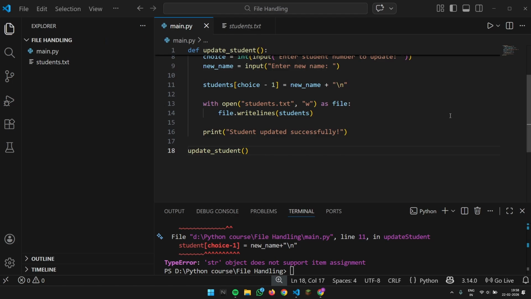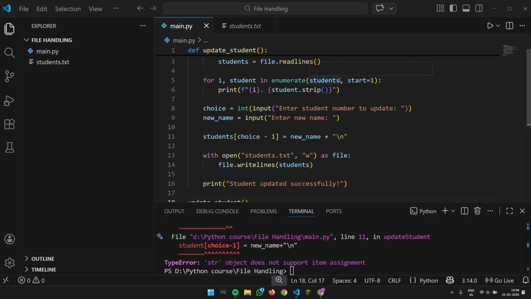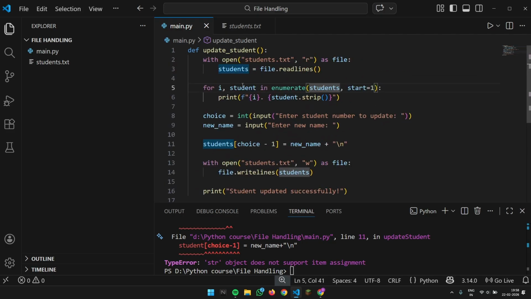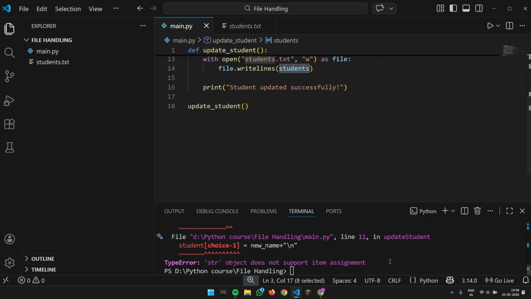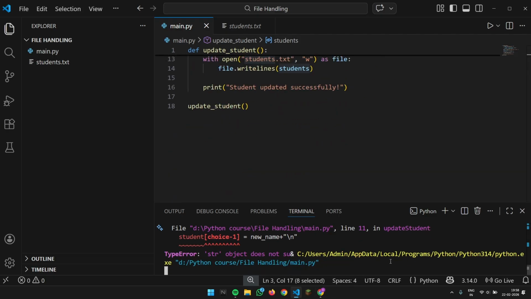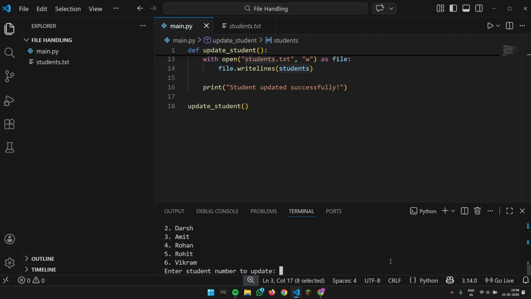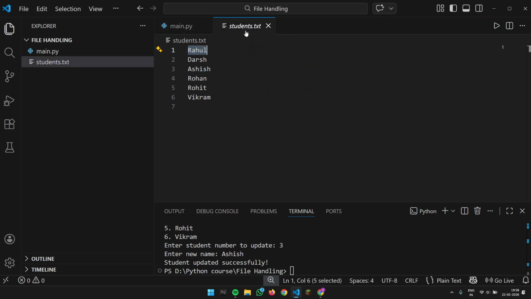Okay, I'm done debugging the code, and the issue was that I wrote student here, which was incorrect, because student is the temporary variable and we should be calling the array which we are getting from the file. And I guess corrected code should work perfectly fine. Let's say change Amit to Ashish again. Student updated successfully, and let's check out this file. Okay, the name has been updated perfectly fine.